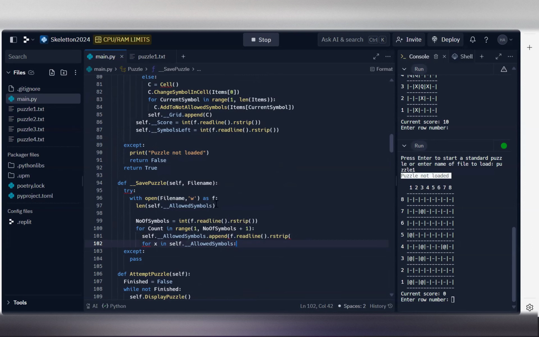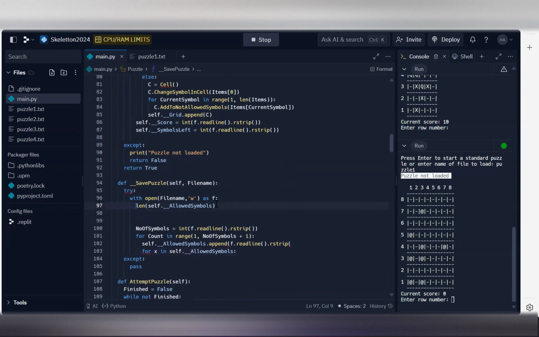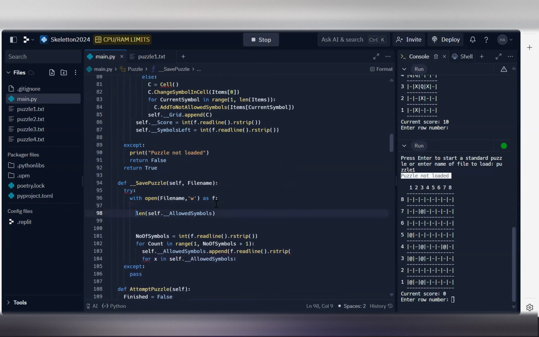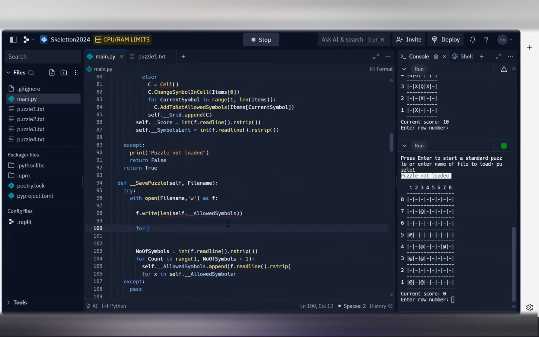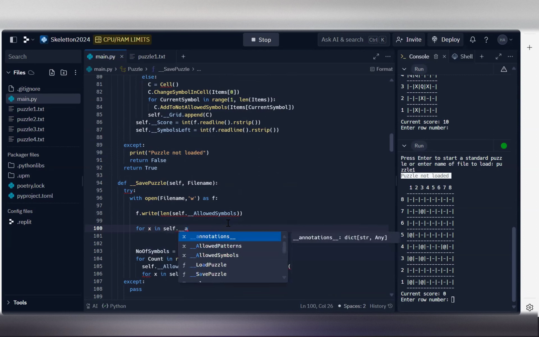So that's my length. So this is something, the first thing I need to print is the length. So I'd say f dot write. And is this enough? What's my mistake? If I continue doing this, who's going to tell me what mistake?